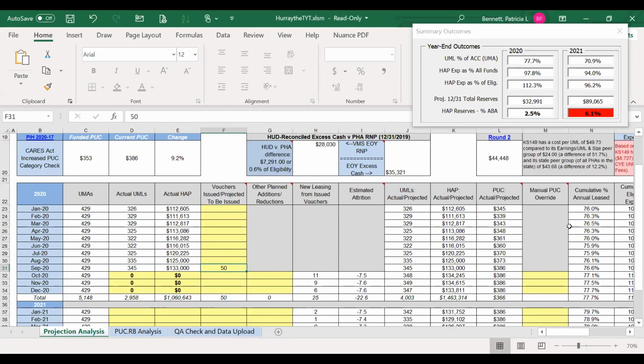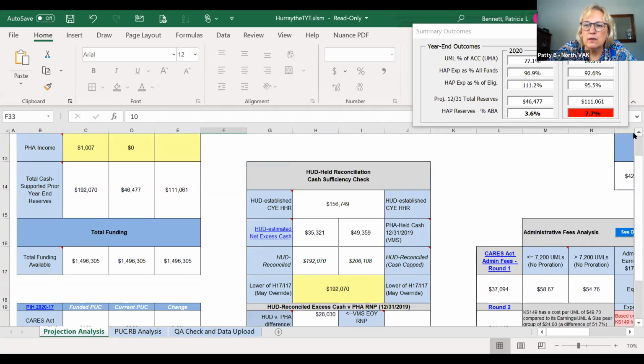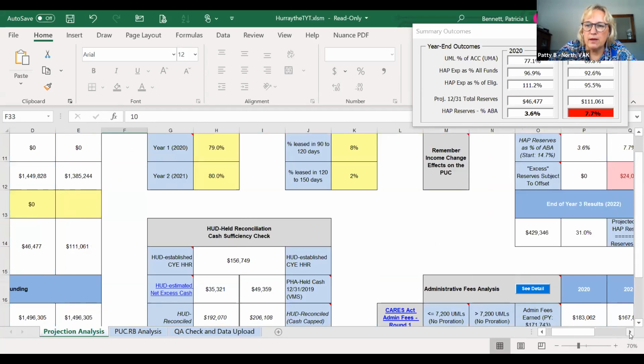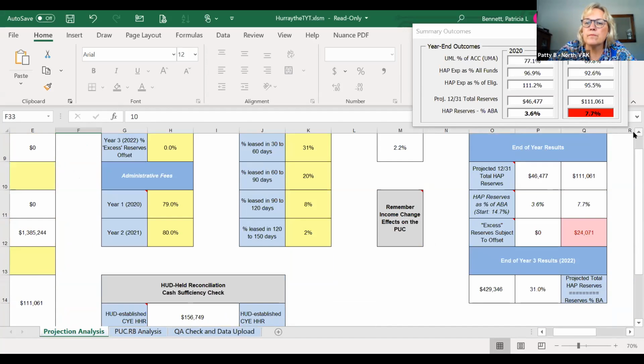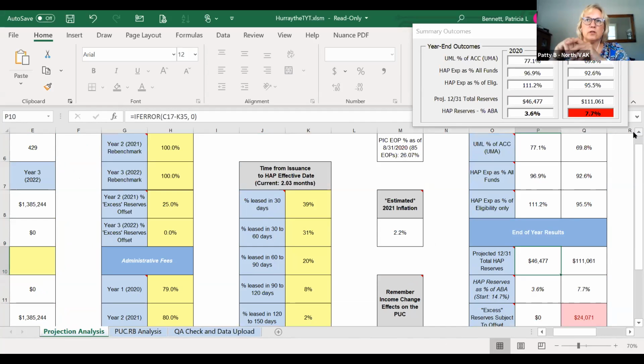Now, if I want to go back here and say, I'm going to lease up 10, 10, 10, 10. That's 40 instead of 50. It changes these numbers up here again. And the way I like to think of it, if you're going to put vouchers on the street at the beginning of the year, it's like having a big lever trying to move a heavy rock. And if you put vouchers on the street at the end of the year, you're trying to move it with a little bitty lever or push it yourself.